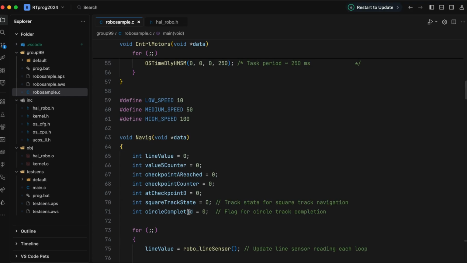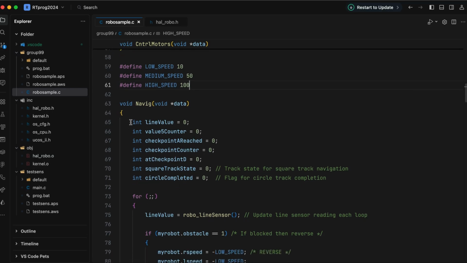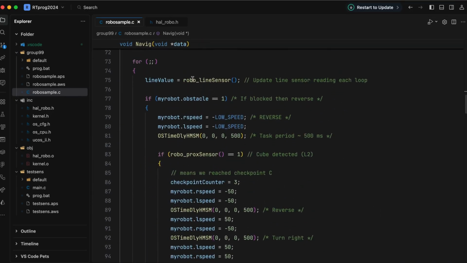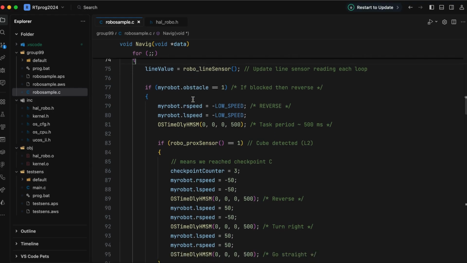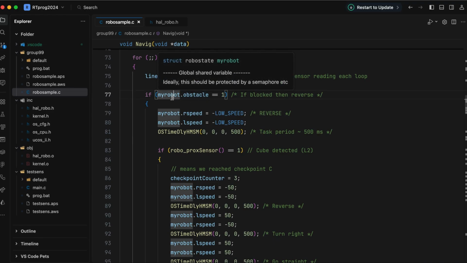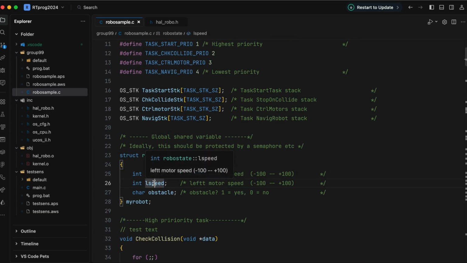In the navig function, here we are setting the low speed, medium speed, and the high speed. We're declaring the initial variables such as the line value as well as the counters and the check to see which checkpoint we have reached. And it runs a loop where in every loop it checks whether the line sensor has a value, and then it checks the state of my robot, which had 3 states. The first one is the obstacle, as well as the left speed, as well as the right speed.